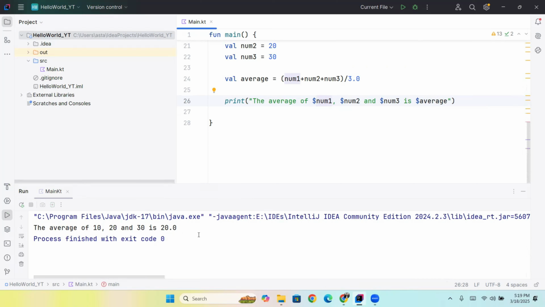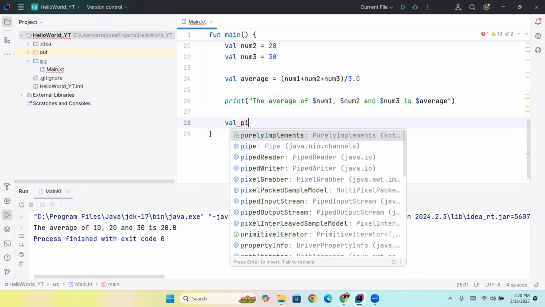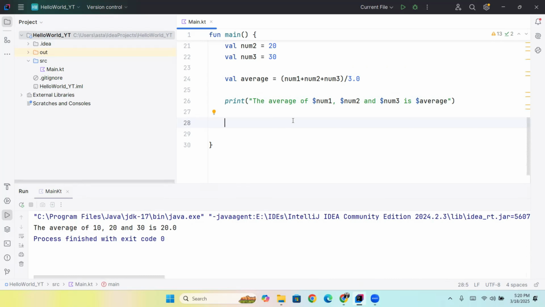So what mistakes can a student make in the program? If he writes val pi equals 3.14, and then reassigns the value as 3.1459, the compiler will give us an error. Another mistake a person can make is assigning one data type and then reassigning with a different data type. Suppose we make a variable num equals 10, and then you write num as 10.5. The data type is also changed here. That's what I was talking about.